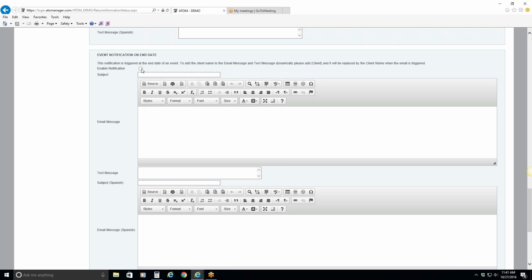So the first thing you'll need to do is select Enable Notification, and then enter in your subject for your message. So we'll say payroll is complete. So this is set up to go with our monthly payroll clients. And then we'll enter the message.